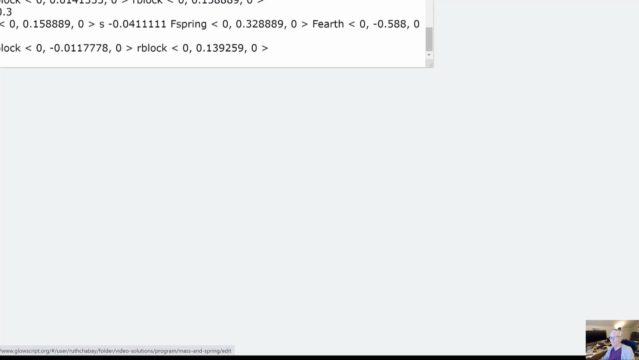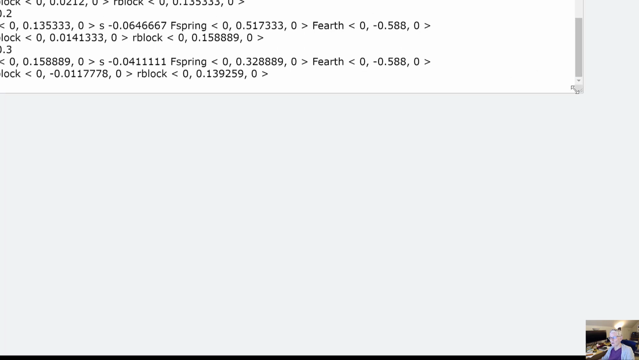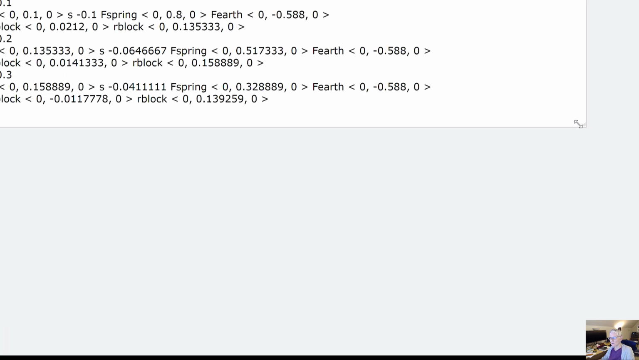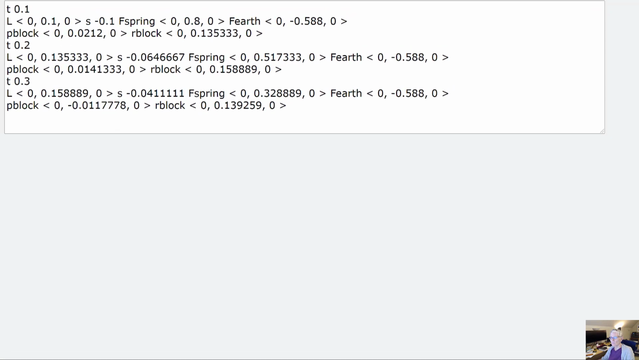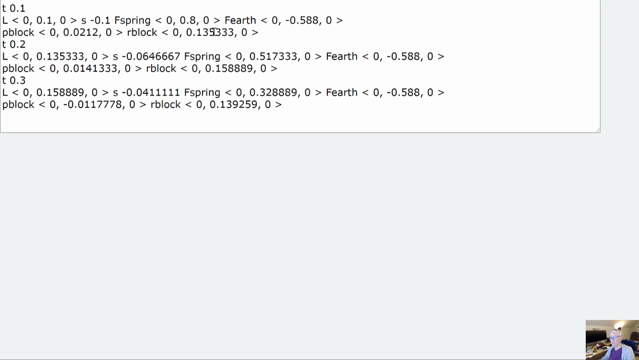We run the program, and it prints out various things. We see that with a time step when t is 0.1, the position is now 13.5 centimeters above the base. Time is 0.2, the position is almost 16 centimeters above, and time is 0.3. It started to go down, so now it's about 14 centimeters above the base.